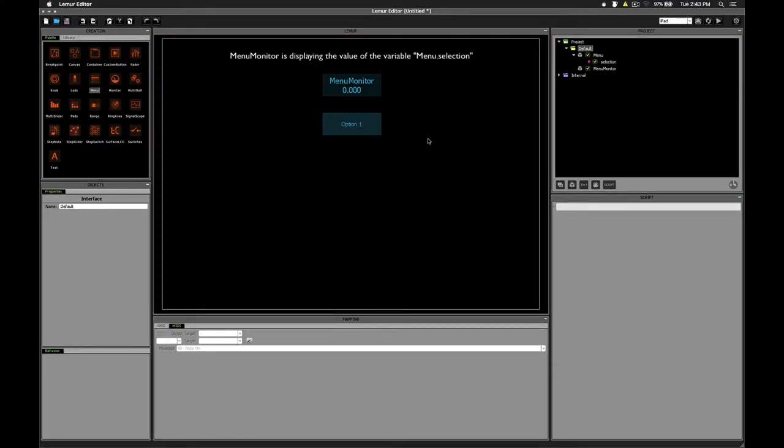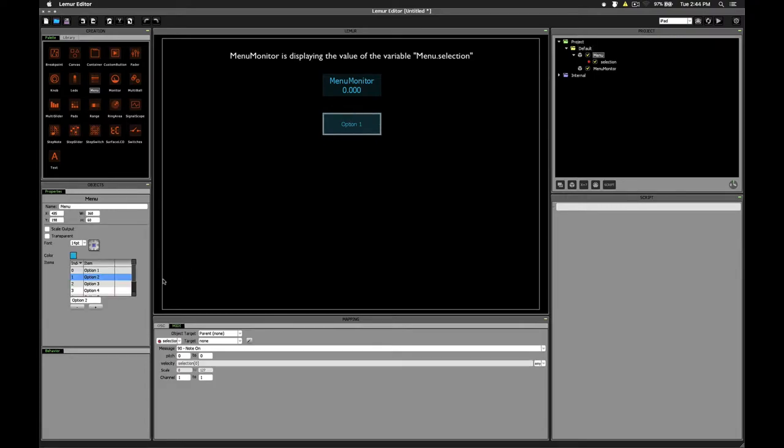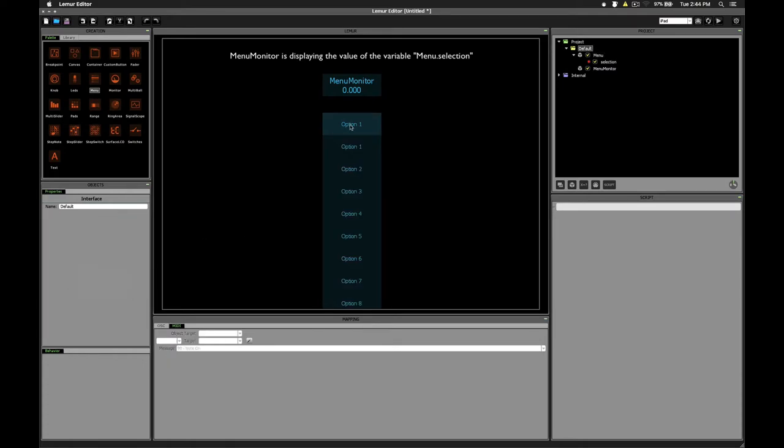Hello everyone. Someone asked me about how to use menu items in Lemur, and so I thought I'd just make a quick video to show you how that's done. So here I've got a menu that has 8 items in it. If I hold E, I can see all the items.